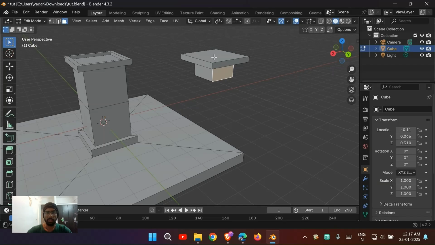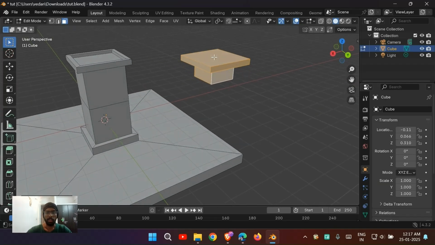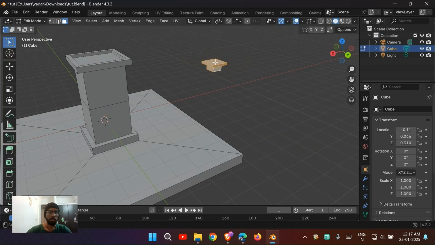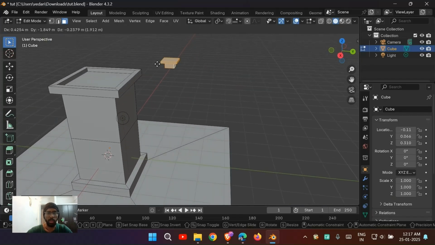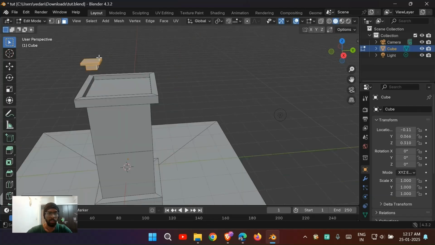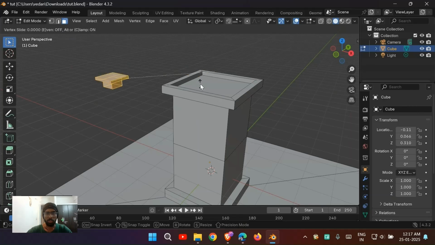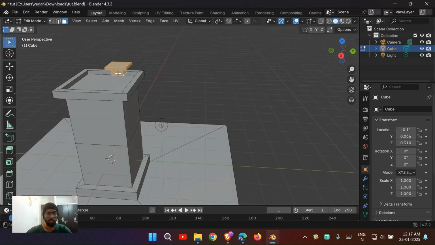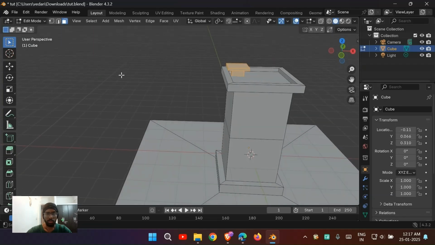Now I will press L on this, so the entire object gets selected, and I will press S because I want to make it small. So this will be my chimney. I'll press G to grab it and place it somewhere around here.